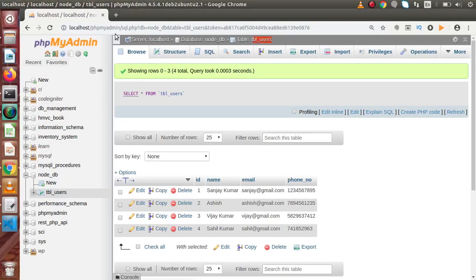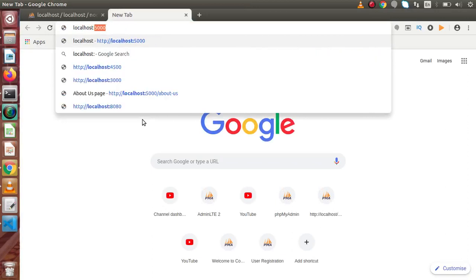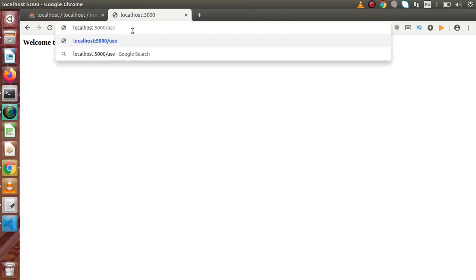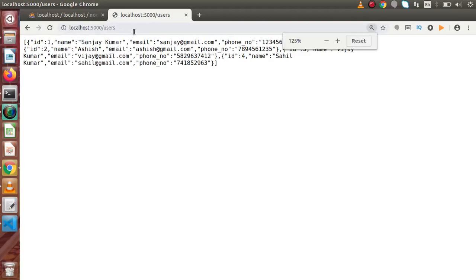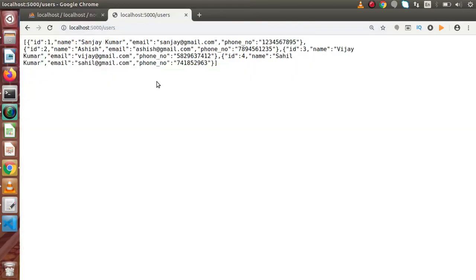If I go back to the Chrome browser, let's say localhost, and it should be 5000. So welcome to the initial stage of MySQL. If I press here something called users, pressing enter, now as we can see, we are getting all the data of this table in the JSON format in this output screen.